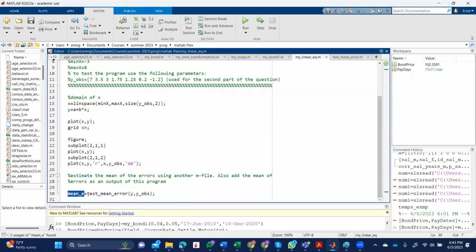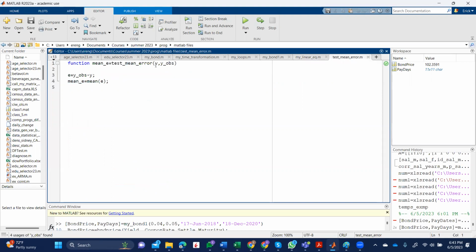It's called from this program. And the program that does the computations is basically something that I call test mean error. I need to provide the y, this is my y fitted, and this is my y observations. Got it? So if you go to the test mean error, you see I receive y, I receive the real y values. And then remember, the errors are simply my observations minus my fitted value.